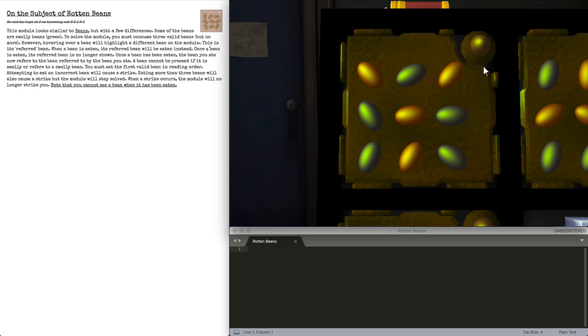So out of 3, 5, and 8, we have to decide which ones to eat in which order, because we want to eat them first, right? 3 refers to 5, so you'd think that you'd eat 3, then 5, then 8. However, there's a clause in here which states that once a bean has been eaten, the bean you ate now refers to the bean referred to by the bean you ate.